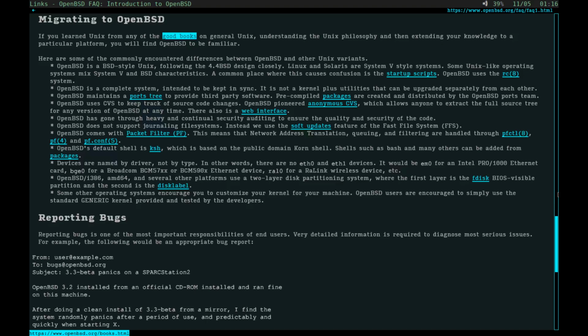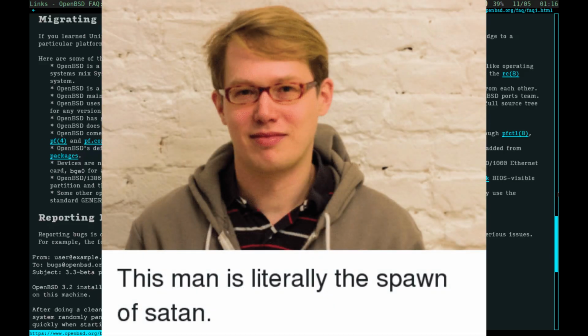OpenBSD uses the RC system. So yes, OpenBSD uses a nice old-fashioned RC init script system. Now Linux used to use these. I recall Arch Linux first started out using something like this. Everything now is either systemd on Linux, or there is OpenRC or Runit and BusyBox. But yes, OpenBSD will never use systemd. Sorry, Lennart Poettering, you're not welcome.